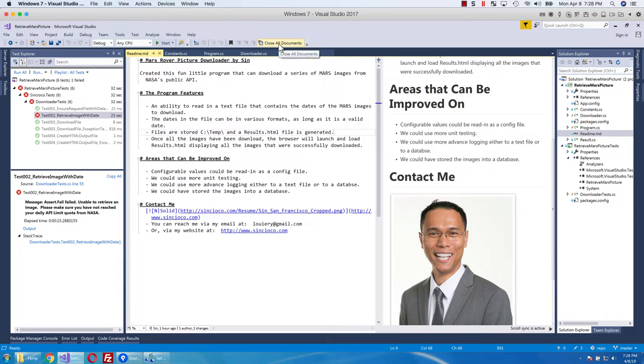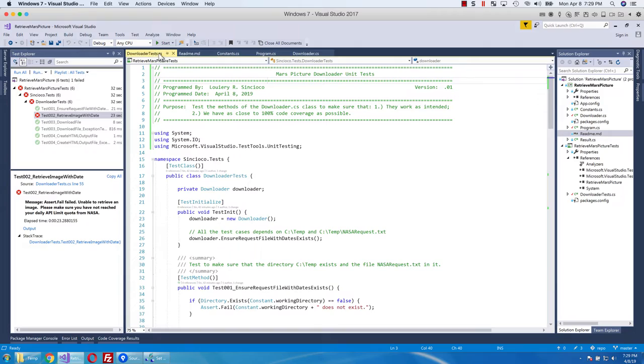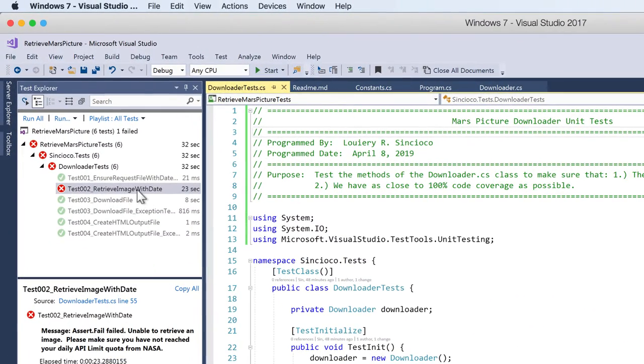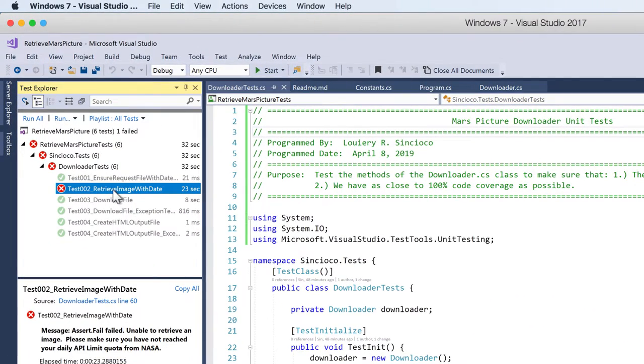On the tests. Also, we have code unit testing and code coverage. So these are the unit tests. You can see that one of them was failing. It's because I was running the application while I was connected to my home Wi-Fi. And like I said, I've already reached my limit for the day.